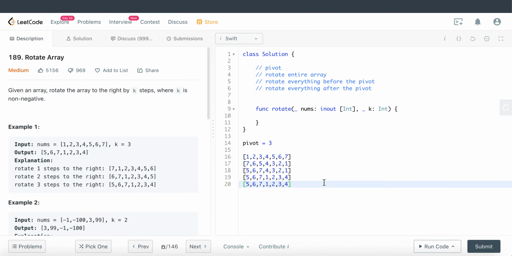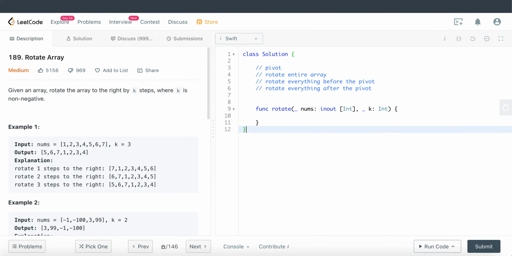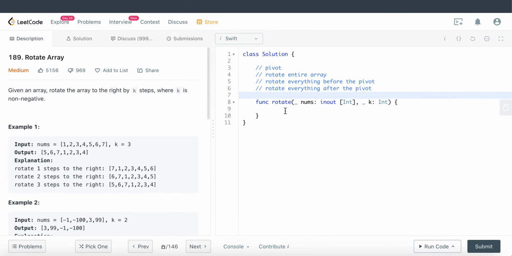Four key components. Find the pivot point, just to ensure we are not going to deal with any index out of bounds. Rotate the entire array. Rotate everything before the pivot, and the last step is rotate everything after the pivot. So for the main step, let's go straight into the code and see how we're going to achieve this.